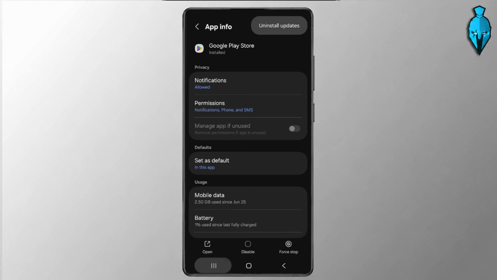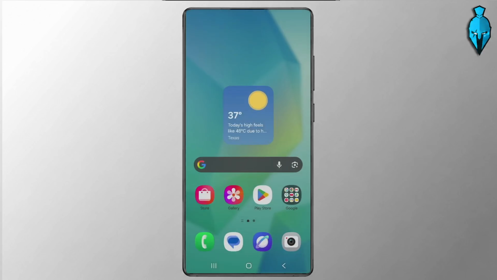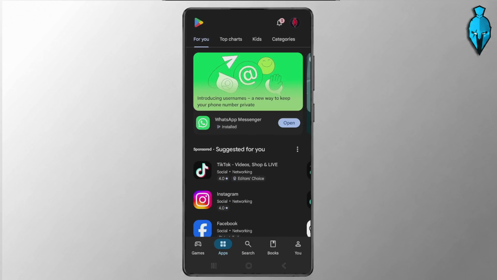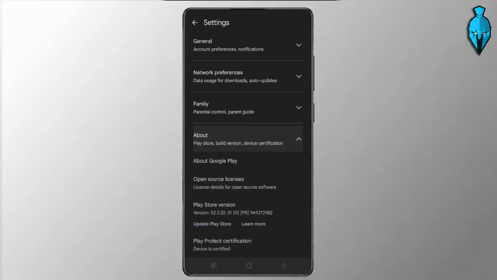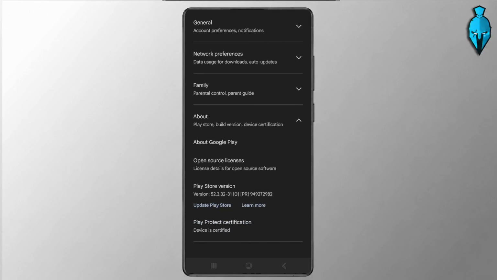To update again, all you have to do after you do that is just open up the Play Store again, tap your profile icon, and then scroll down, select settings, hit about, and then you're going to see Play Store version with an update Play Store right next to it. You'll either receive an update or see a message saying that the Play Store is already up to date.